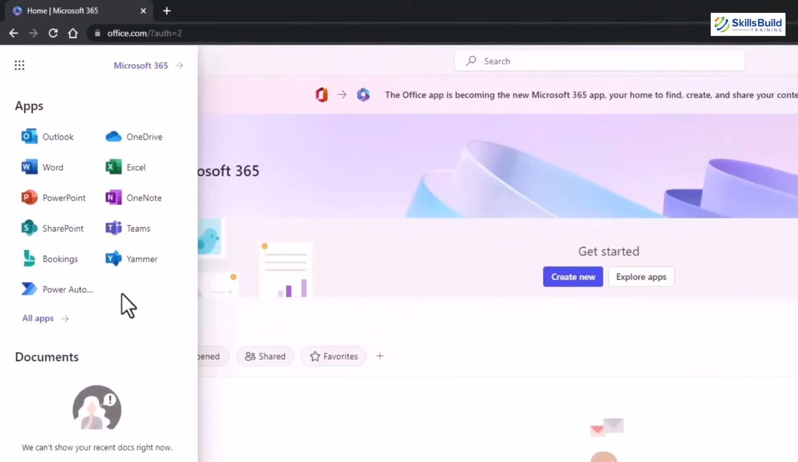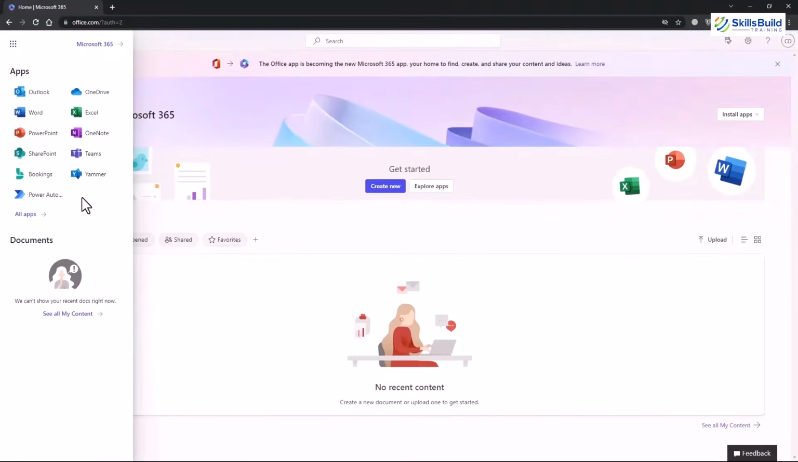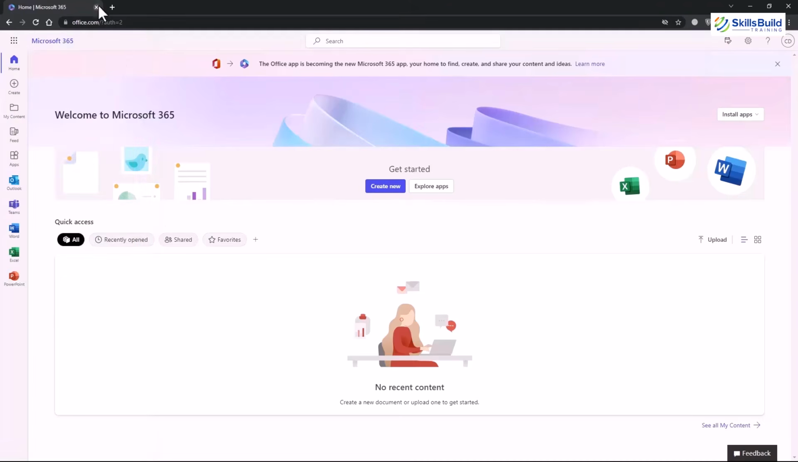So this is how you can customize your administrative privileges for your user, and this is how you can allow or disallow any privileges as well. So that was all about it. I'll just close this one.